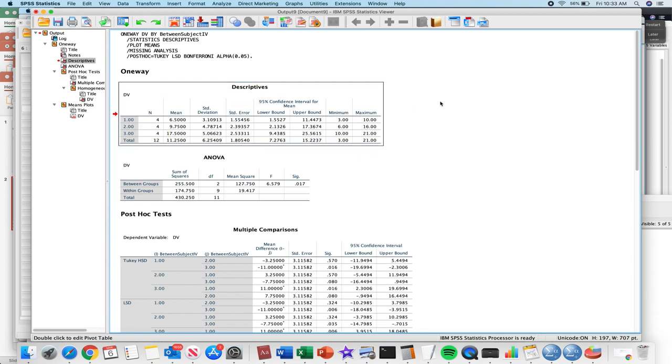It doesn't matter. You've got to know what you're doing. You got to be like me and be like, I'm going to go back and check that group 1 is my control, group 2 is my 10 gram, and group 3 is my 100 gram. But no big deal. Means and standard deviations, you're going to need those.